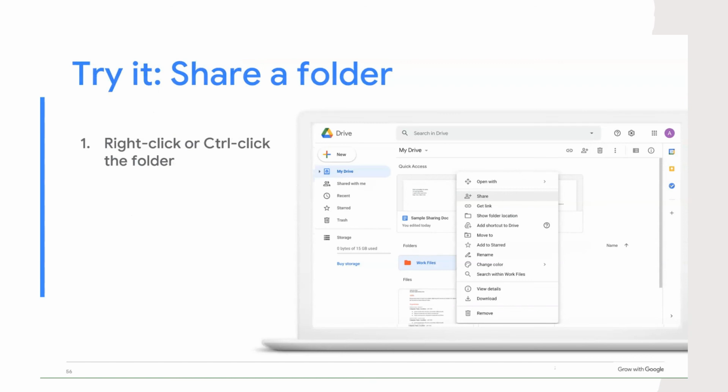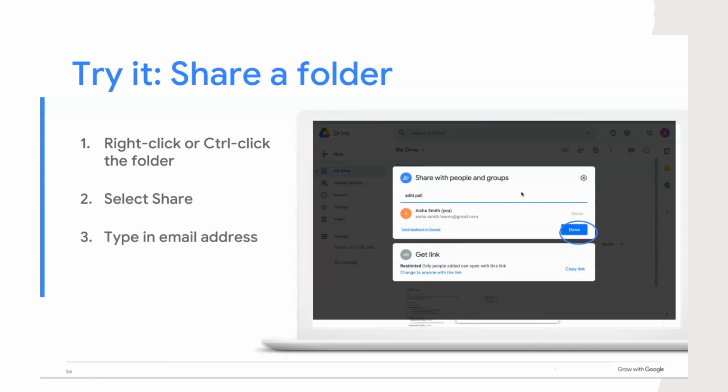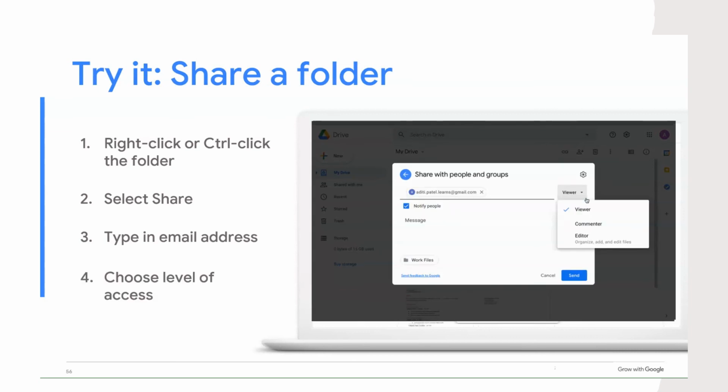So now you try it. Here's an optional activity. Share a folder with somebody you know. You'll need to know their email address. So you're going to want to right-click on it, go to Share, type in their email, which mine is bgaff@ppl.lib.in.us. Choose the level of access you want them to have, and send.